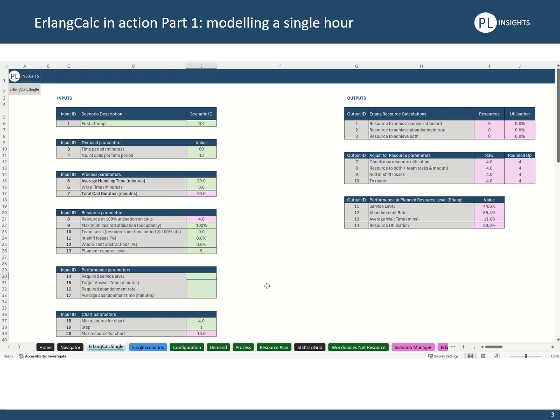Before we can look at the outputs, we need to tell ErlangCalc what the desired performance levels are. So we said that we were going to aim to achieve 80% of calls answered within 2 minutes. We want an abandonment rate not to exceed 5%, and we said that on average our callers would wait 5 minutes before they gave up if we'd not managed to answer the phone in that time.